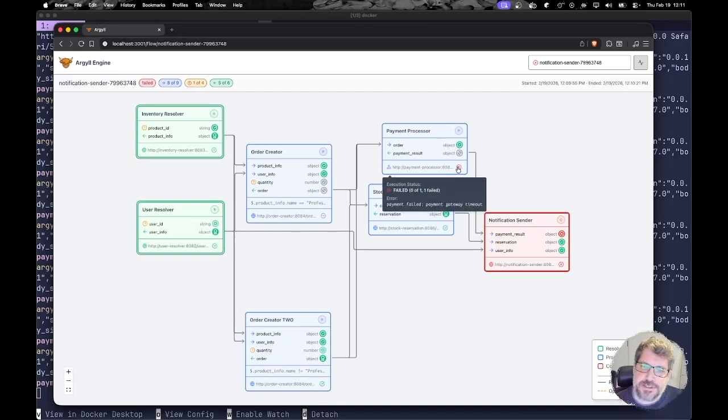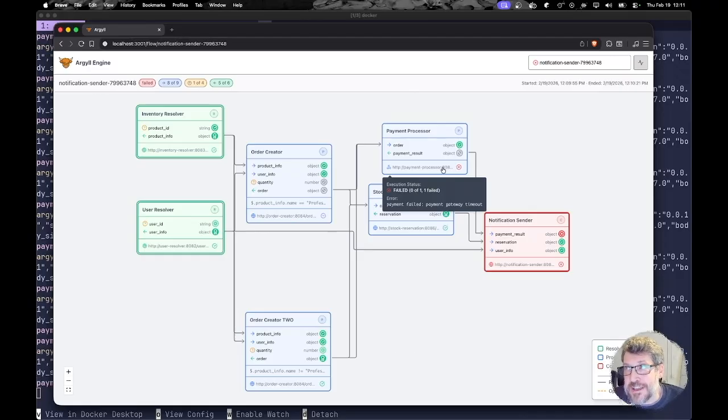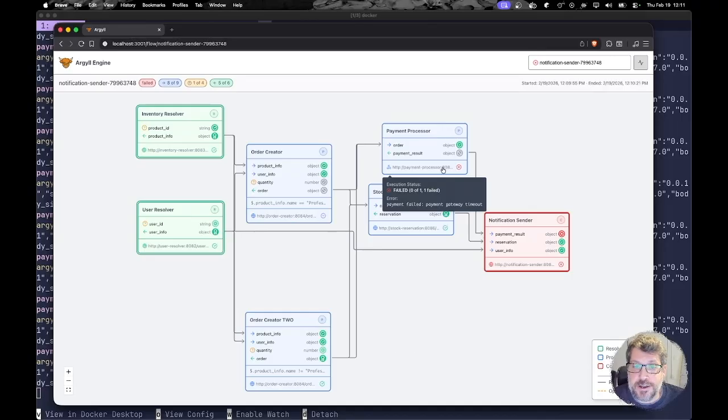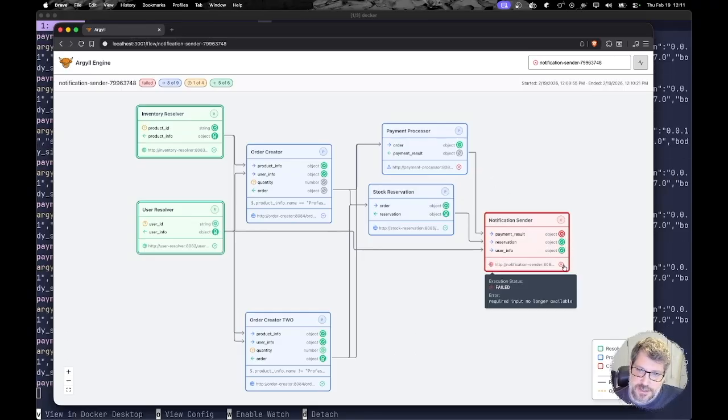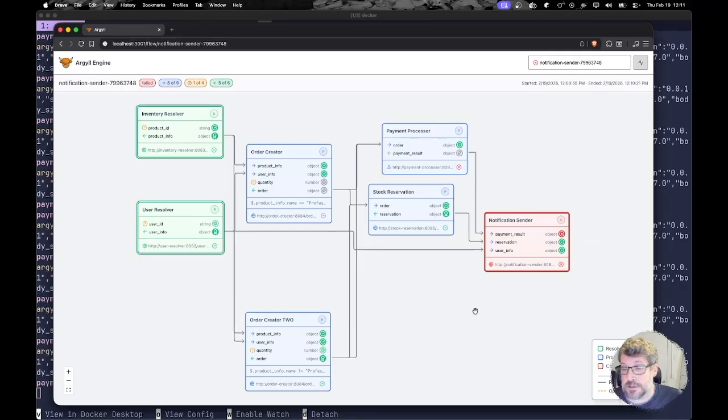Oh, and by the way, this is an intentional stochastic error. So payment processor itself, the way I implemented it, fails like 50% of the time, just so that you can understand how failure actually is handled in the system. And so in this case, it basically just cascades downstream, and then the flow itself can't be processed because the goal step wasn't reached.